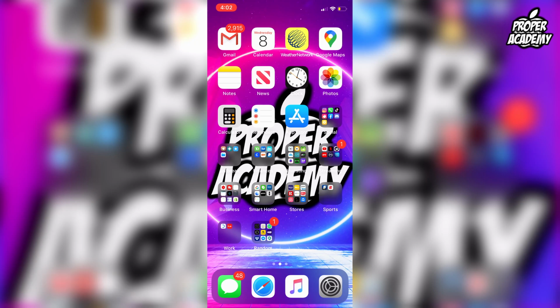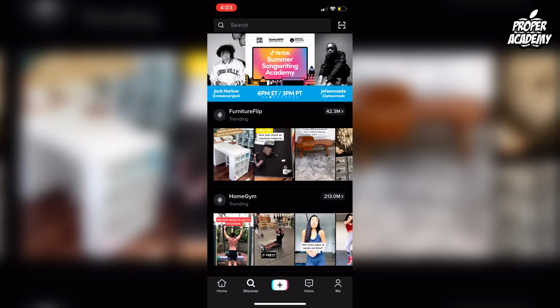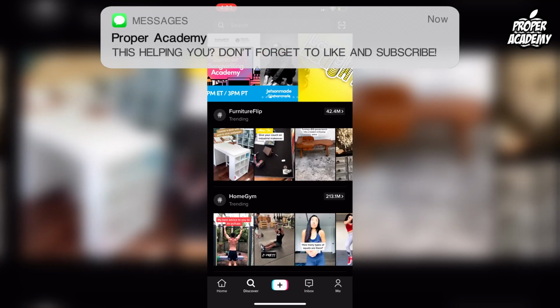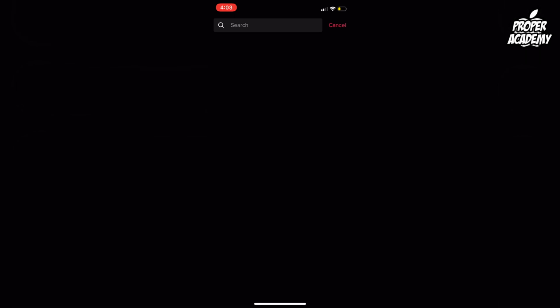So all you have to do is just head over to the TikTok application and open that up. And then once you're on here, you just want to head over to the Discover tab, so it's just the second tab from your left. Click on that, and then all you have to do is just go click on your search tab at the top, and then scroll down on the search and click on Clear Search History. And you will notice that your search history has now been deleted.